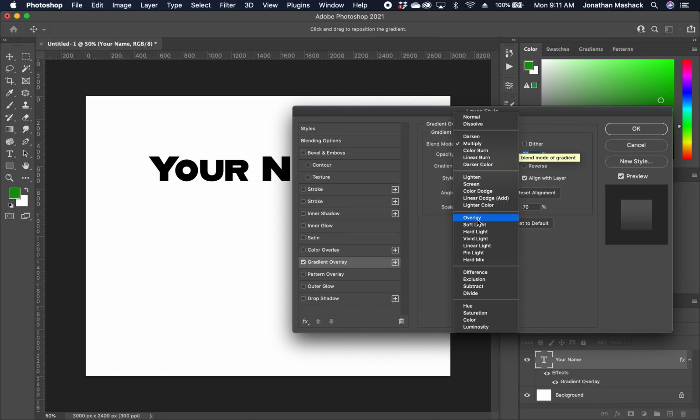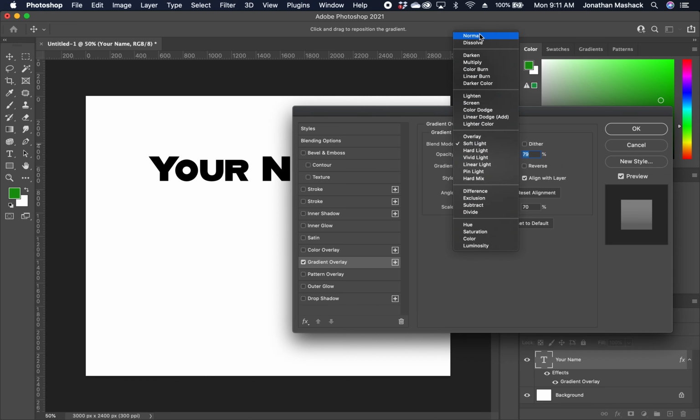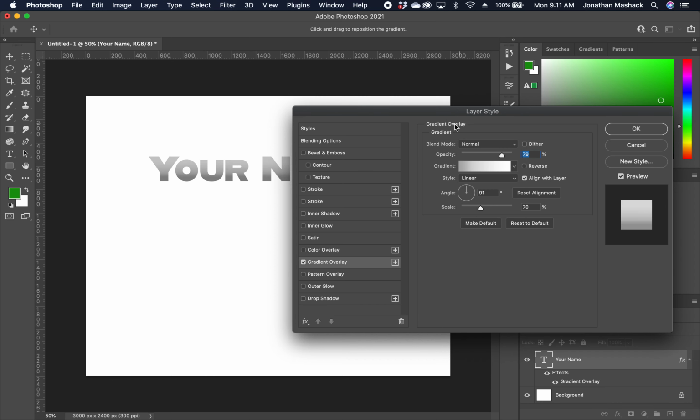All right, let's see what happens when I put overlay. Yeah, same thing. So when you're using a gradient overlay, the safest thing to do is to use normal, unless you have something particular in mind. All right, so let's get out of that.